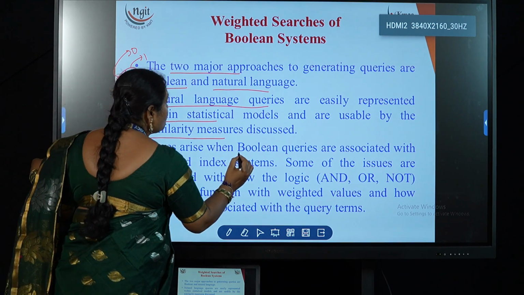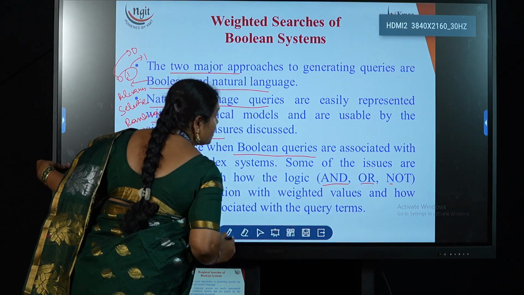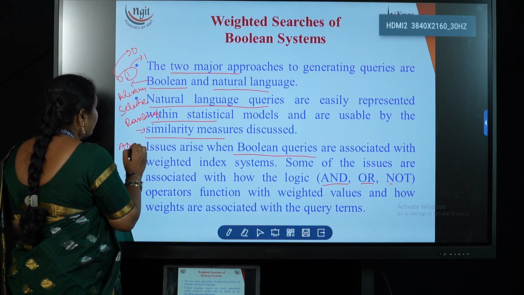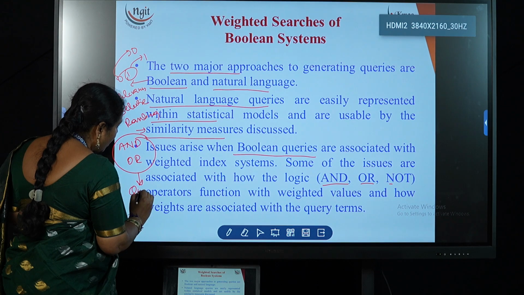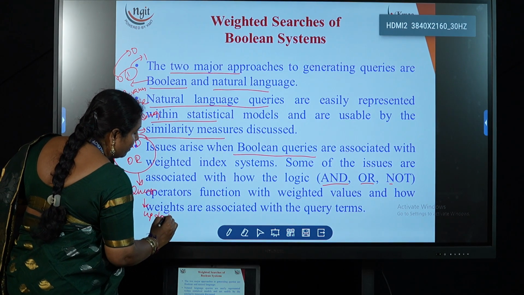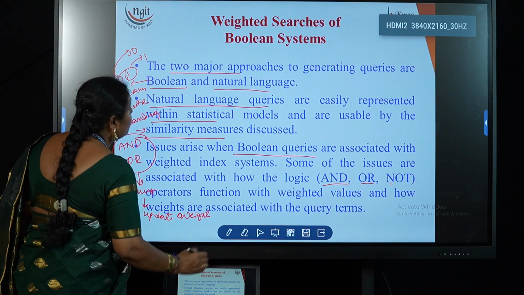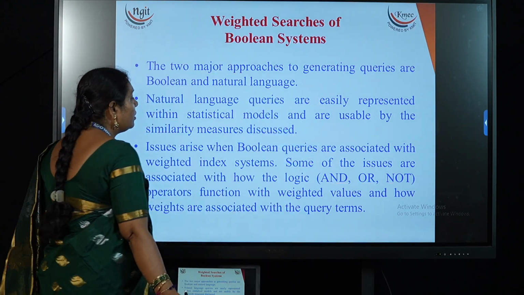So what are the issues when we talk about Boolean queries? Already we have to use AND, OR, NOT. We have seen this in the previous sessions. Whenever I take two elements, you will AND or OR the two elements, and according to that you write the query, search the data and update the weights, right? So you update according to the weights associated. This is where you have to use the weight values in order to search the elements.